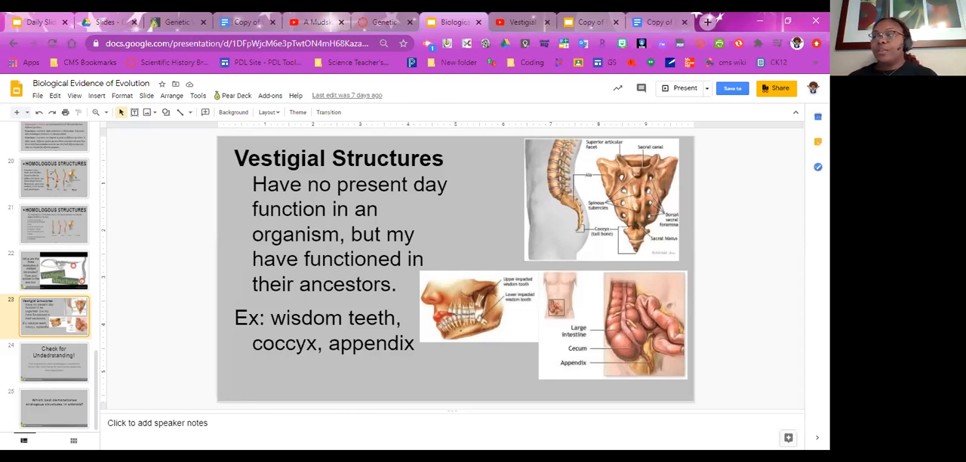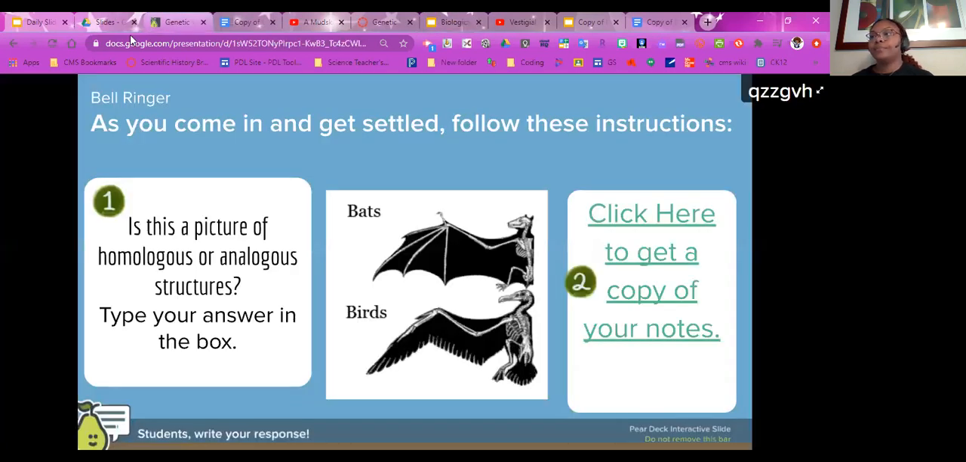Your appendix, you don't really need anymore. Your coccyx, which is also just your tailbone down here, and yes, it does hurt if you break it, but it doesn't really serve too much of a function. It anchors some muscles, but it doesn't really have that large of a purpose anymore. So those are some of the key things from our lesson from yesterday.